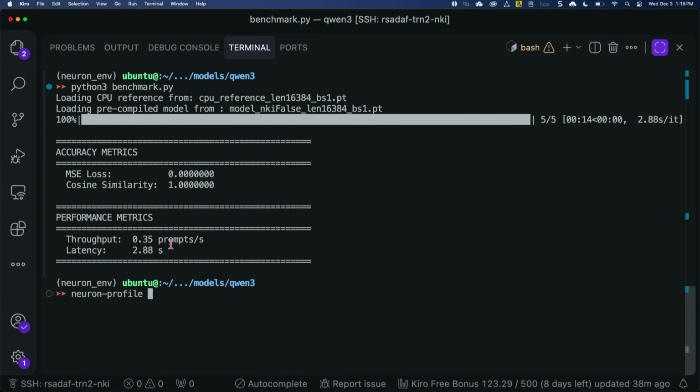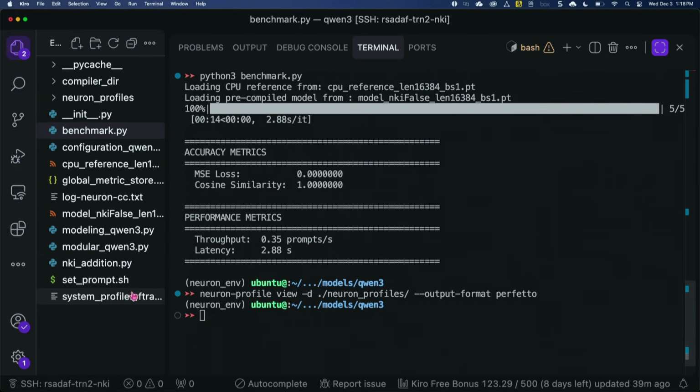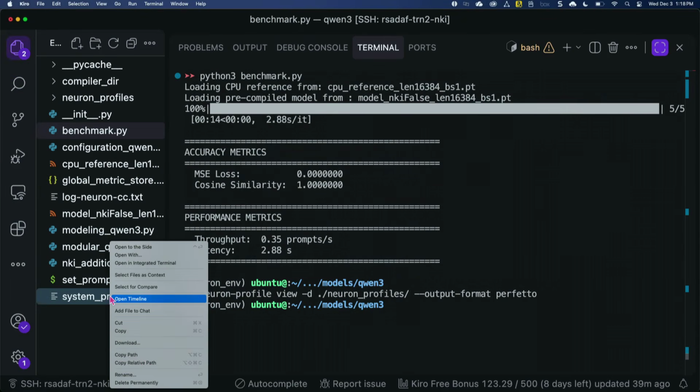There's different interfaces for this. Today, we're just going to output the system level profile in a Perfetto compatible format so that we can quickly load it up in Perfetto, which is an open source visualization tool that you're probably familiar with. So we'll do Neuron Profile View. We specify the directory that contains the profiling data, and we'll tell it to use output format Perfetto. Okay. And now if we look in the directory, it's created the system profile for us, so we'll just quickly download that.